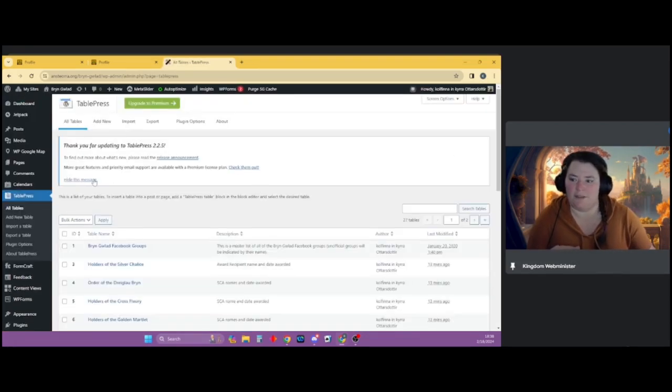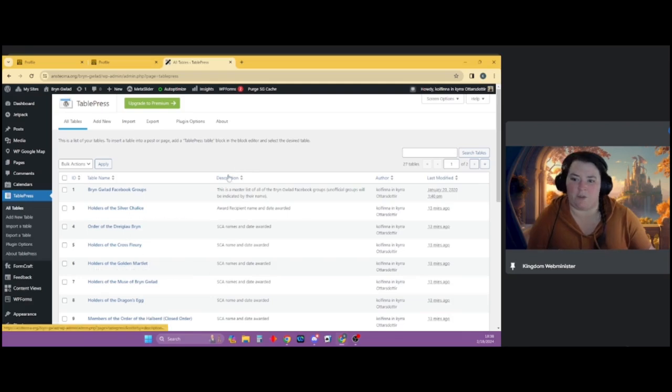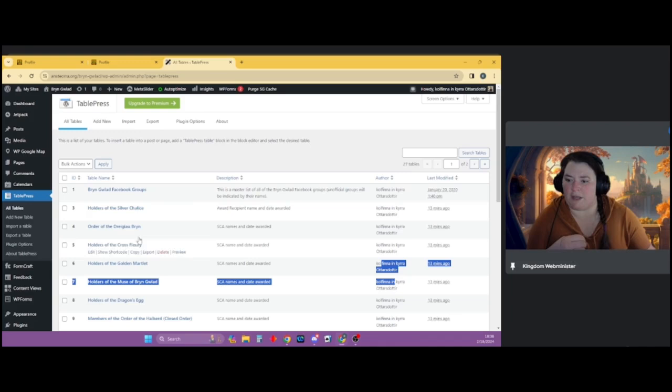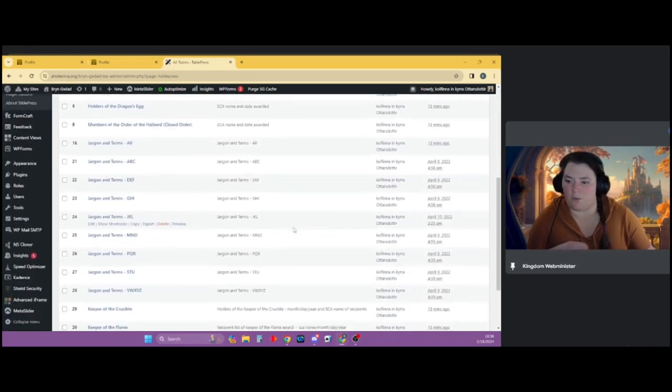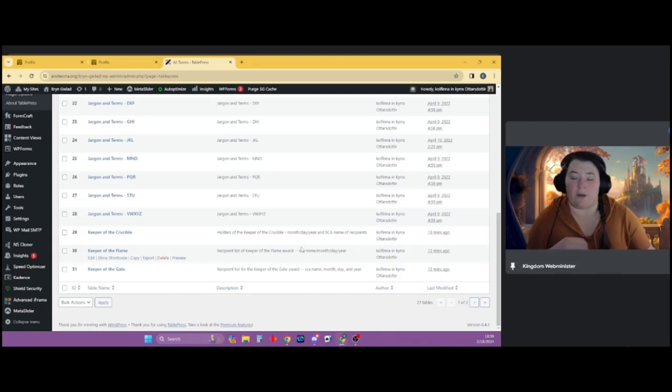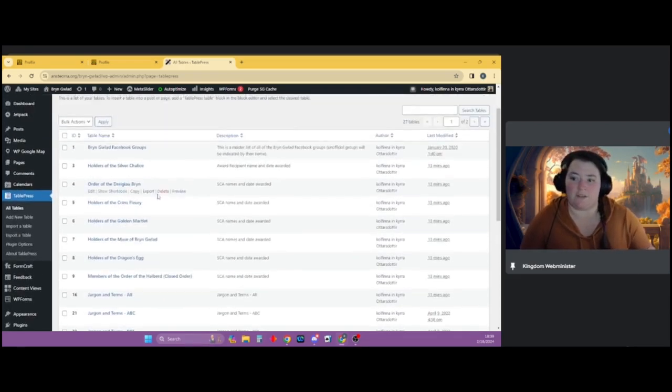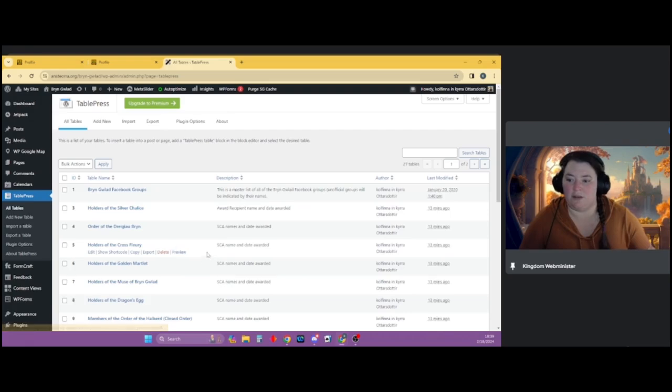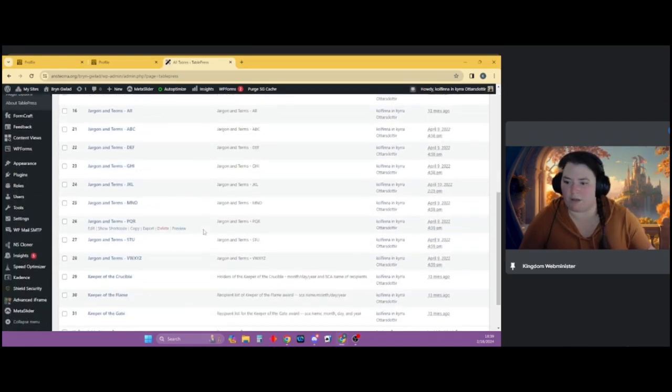This is when you click on the plugin. This is what the dashboard looks like. Now, the site has a lot of tables. You can see I created a bunch of these that we use to display our different awards for our local OP. There's some old tables for jargon, when we now actually have kingdom level jargon, and so these were the original tables when I was developing at the baronial level. But basically, you can see these are all the different tables that are in the database for this site.